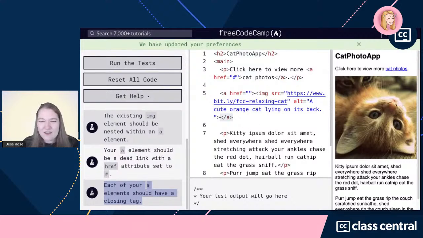We've just closed it. We're going to remember back to lessons: our link should go to nowhere. It should be a dead link. And we've just learned that hash sign, that pound, is going to create that.